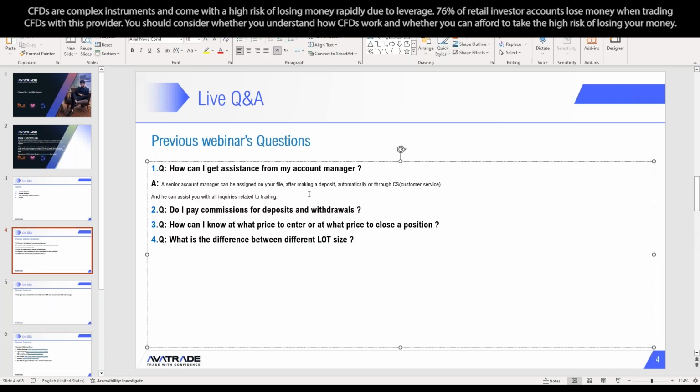Now, as I said, a senior account manager can assist with things related to trading, such as trading plan, risk and money management, strategy, all kinds of things. Really, education.